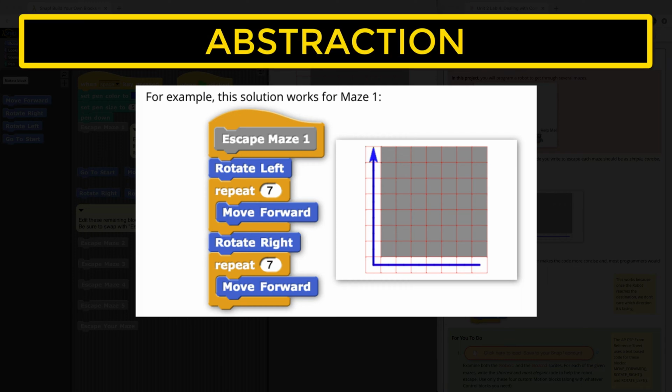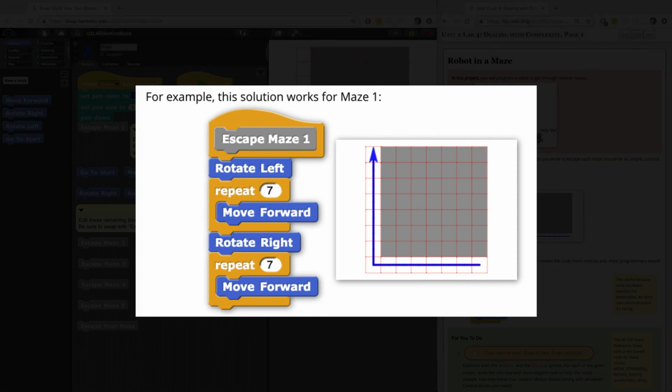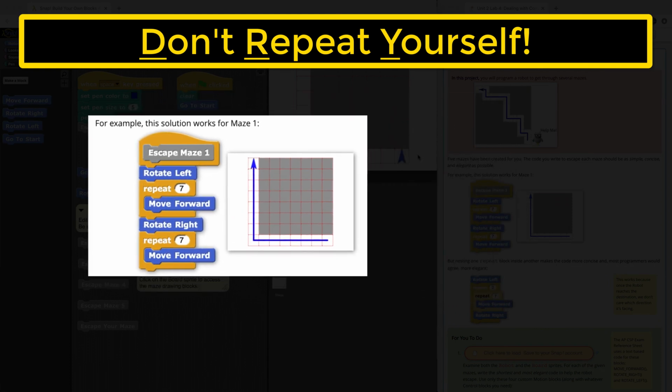The way I think about it is like this. If I find that my scripts or algorithms include multiple copies of the same code, there's probably a better, more efficient way to write it. Programmers refer to this as the DRY principle, or don't repeat yourself.